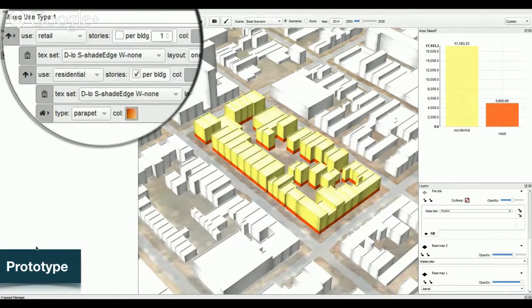So this is a very basic example where we are just creating buildings with mixed uses vertically, not horizontally. So I believe this is a development type where the first floor of the building is retail.